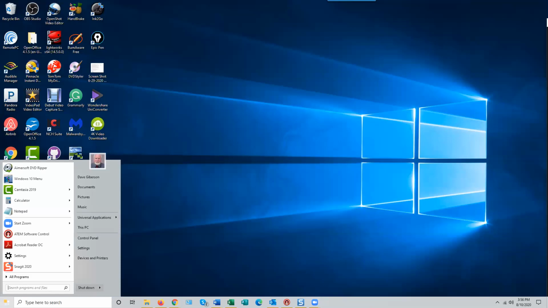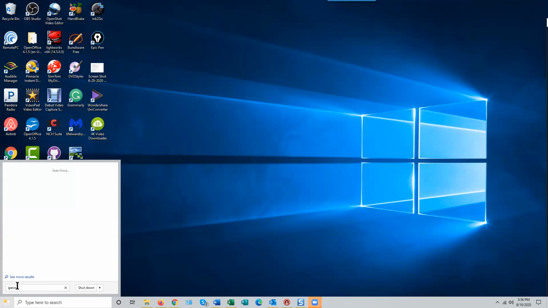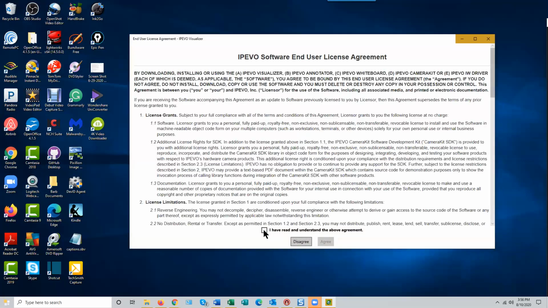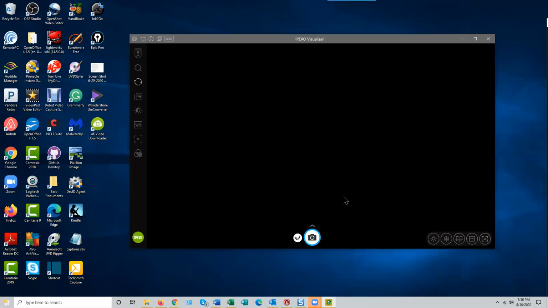In the case of this camera, this is from a company called IPEVO. I have no idea what that stands for. There's a piece of software that comes with it that you have to download called the IPEVO Visualizer. If I run that software, it will bring up on my computer screen, that you are currently seeing, whatever that camera is seeing.